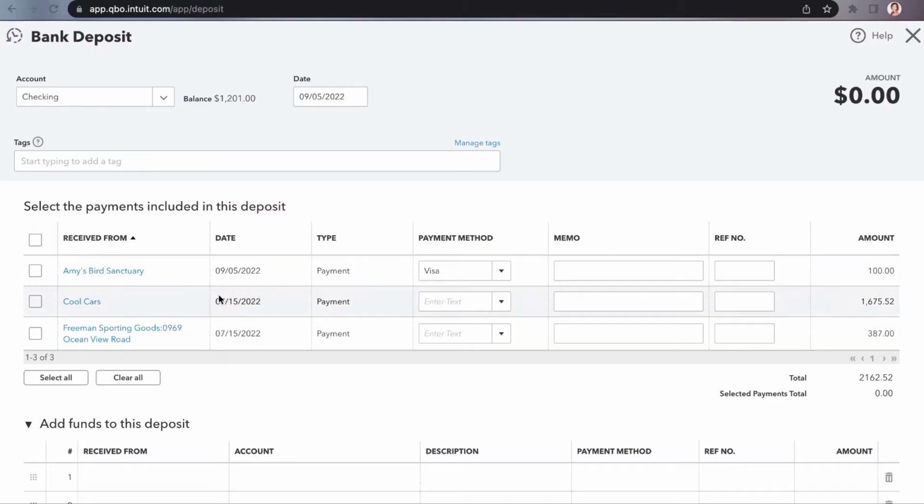So while you're in here, you're going to choose your customers that paid you. Now, if it's only one, you're going to choose one. If all of these are everything that's in your undeposited, meaning waiting to be put into your account, you choose however many you need.